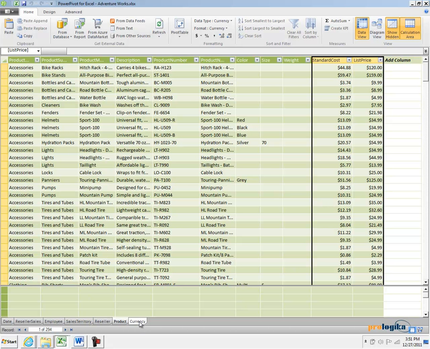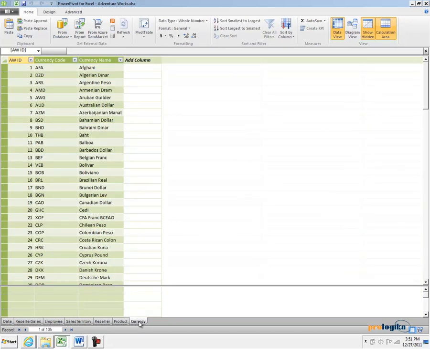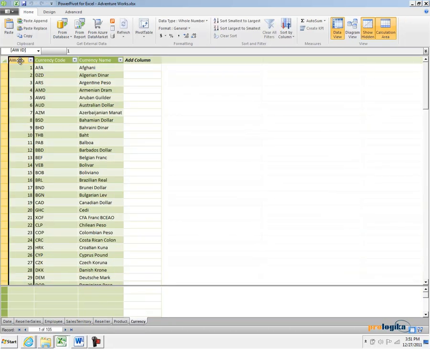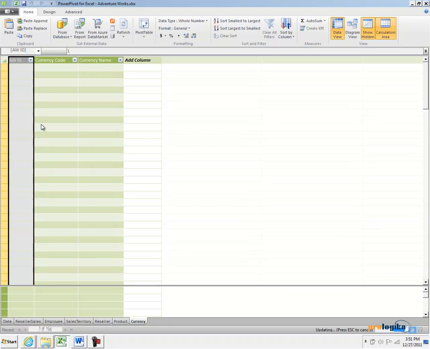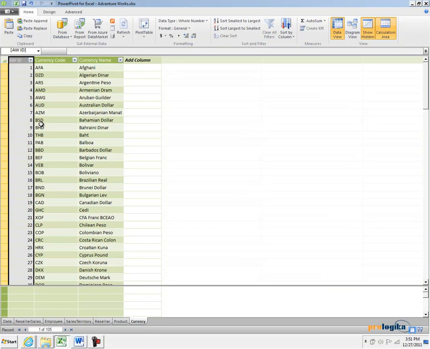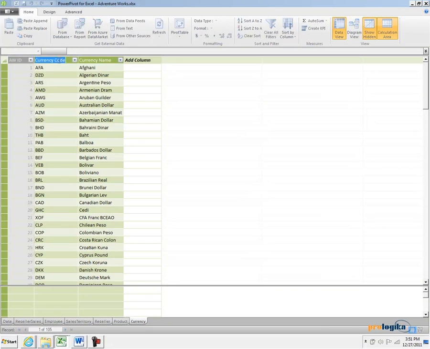And finally, the currency table. We can hide the first column from client tools. This is not useful for analysis. We can rename the other 2 columns to currency code with no space and currency name with no space.